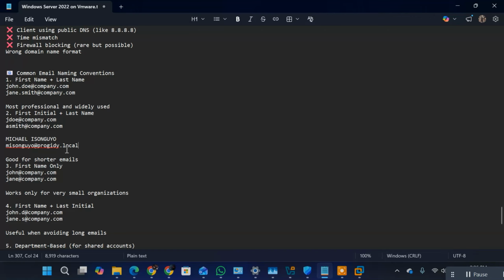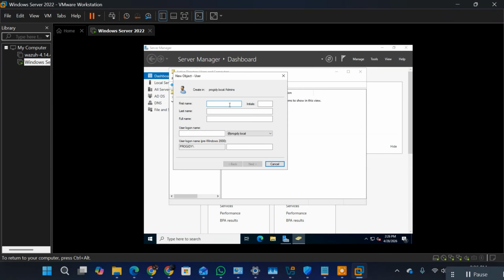So I'm going to take this. Don't forget, you have to document this down, because if you don't do the documentation, you may probably forget. So first name, just type your full name there. Last name, type your surname in full. Then the login ID, that's where you now paste that M Isongwu. Do you understand? So you can now see M Isongwu at prodigy.local. That's it. So you now go to next.